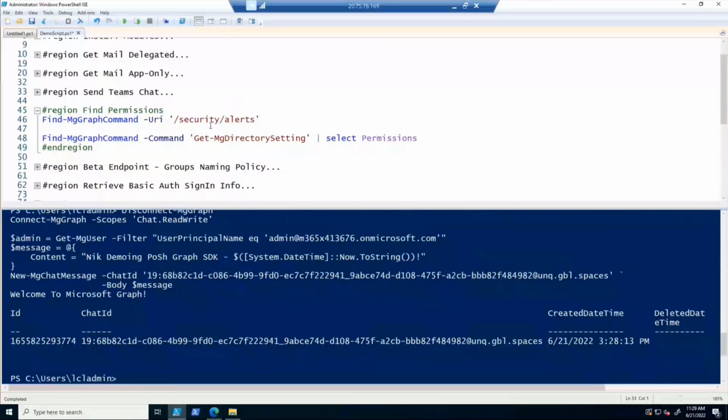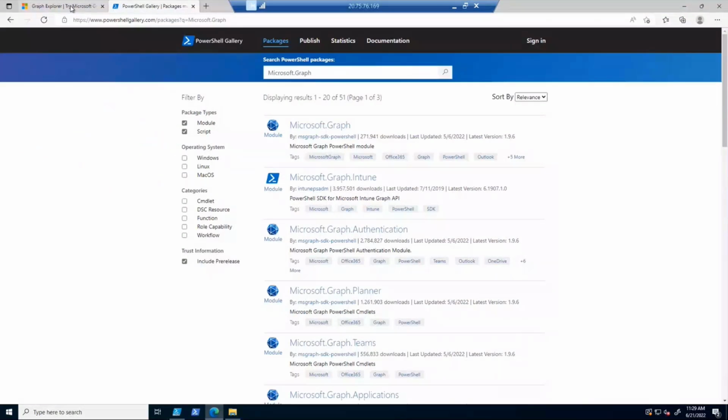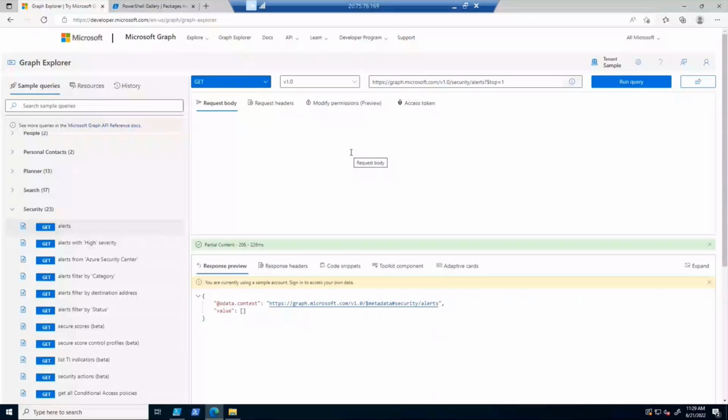Let me give you an example. The first thing everybody should be doing when they're trying to learn Microsoft Graph is go to the Graph Explorer. In my case, I'm trying to understand how to get all the security alerts for my environment. If I go in here, I can see that the URL for this is /security/alerts. That's the URL for the Graph REST APIs.